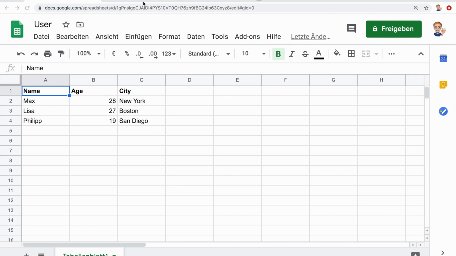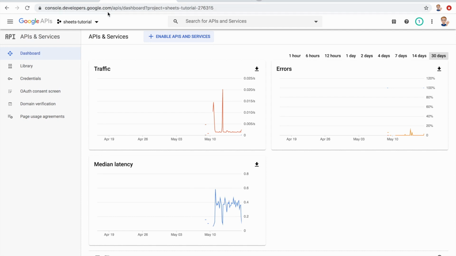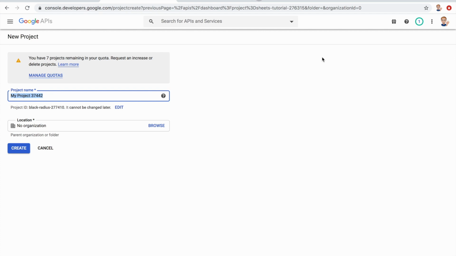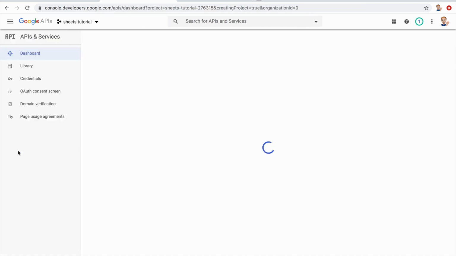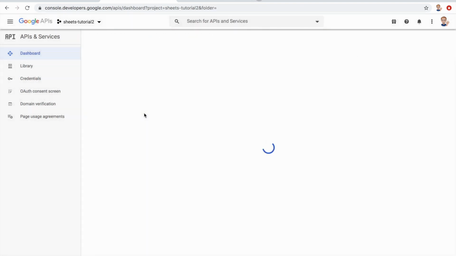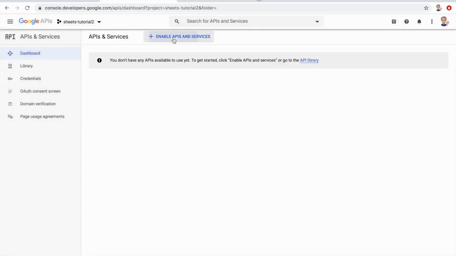The first thing we have to do is to go to our Google Developer Console. So it's console.developers.google.com. And then we want to create a new project. So I go and say new project and I give this a name. So let's say Sheets Tutorial 2 because I already have one, and create. Then we select our new project here. So it's this one.